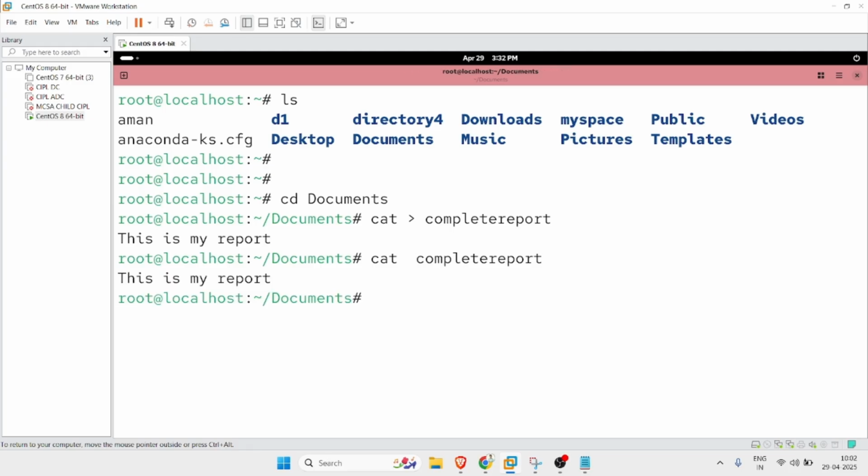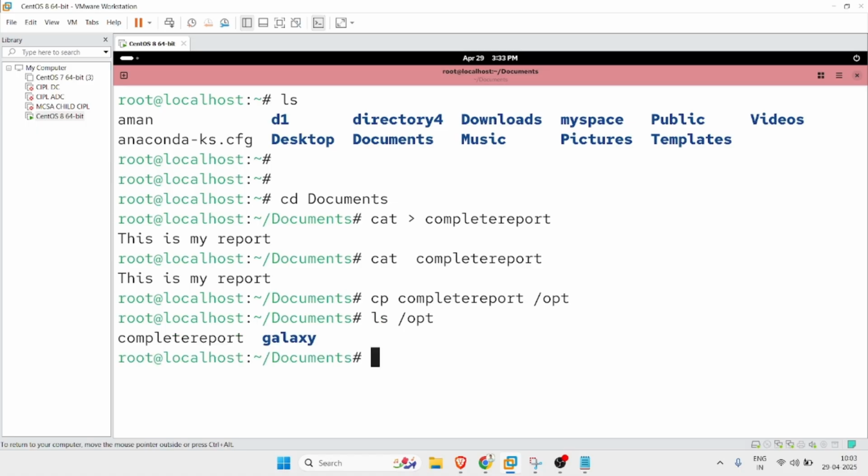Now let's transfer this particular complete report into a different directory. For example, let's transfer this file into the OPT directory. So it is transferred. Let's see the OPT directory. We can see here that the complete report is copied from this location to this location.